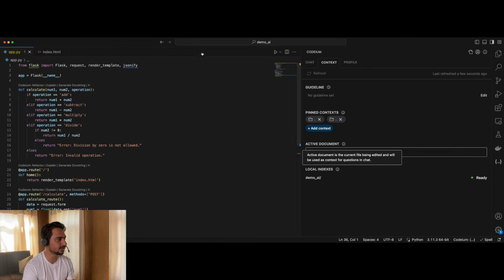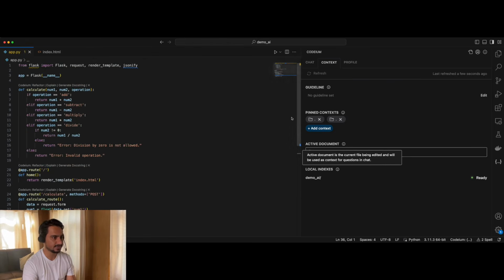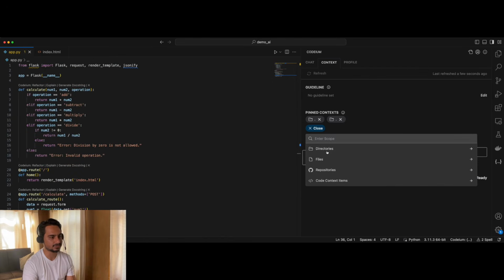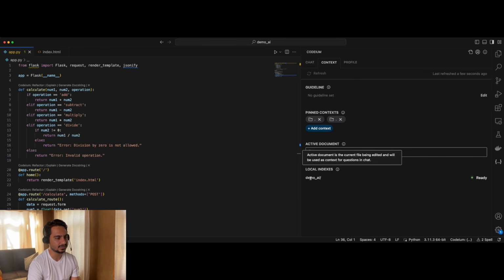What is this? This is the extension. We don't need that. So let's save this. Let's save this. I can add the context. So whichever directory I want to set as the context, that will happen. Otherwise, this is the context and it is in the ready state.